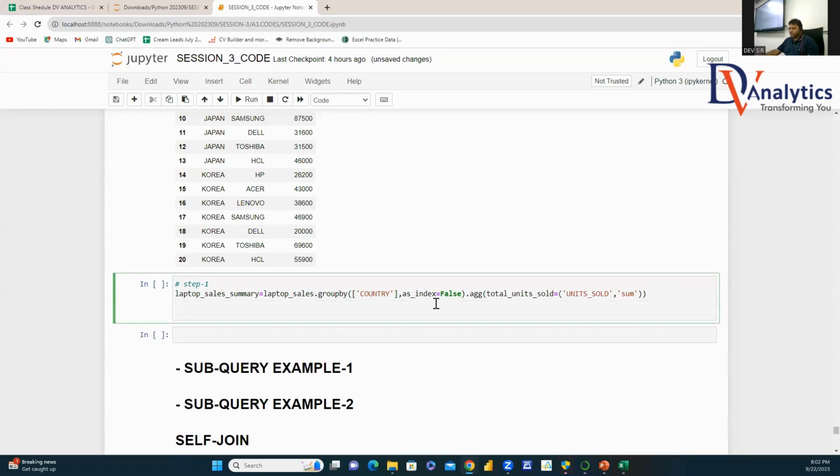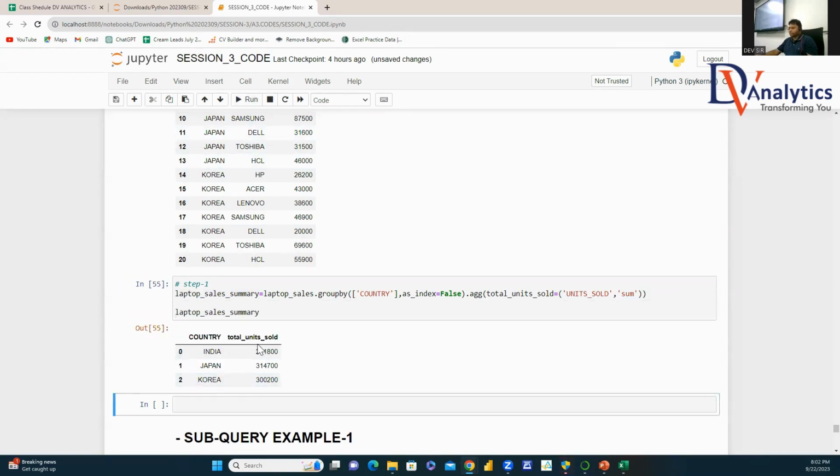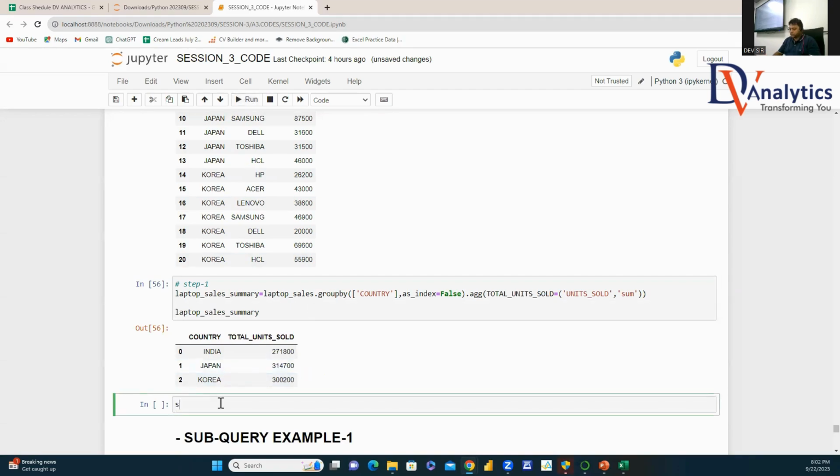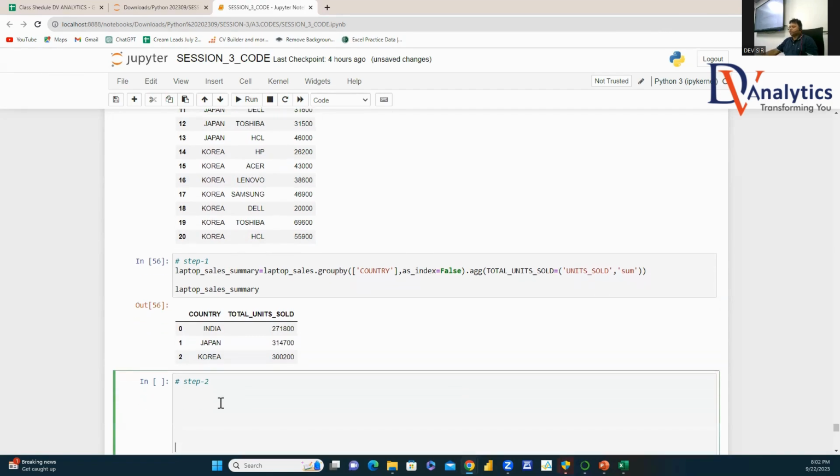Now, if you call this table name, this table has come up as what? This is country-wise total units sold. So let me put this also in capital. Total units sold. Perfect. So now step 2. In step 2, what will you do now, guys? You'll merge this summary table with laptop sales.